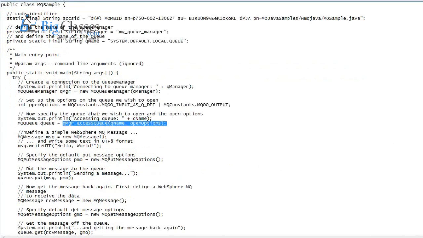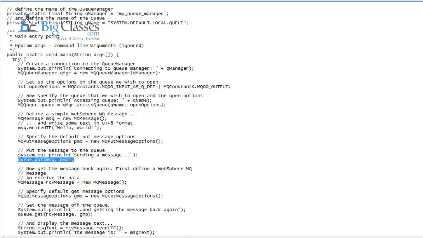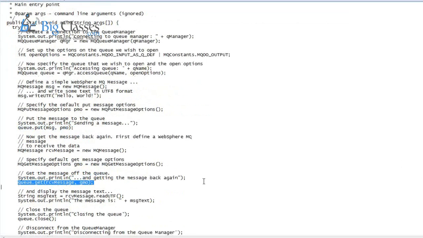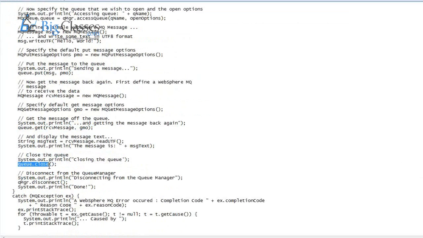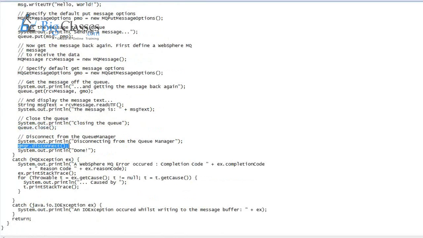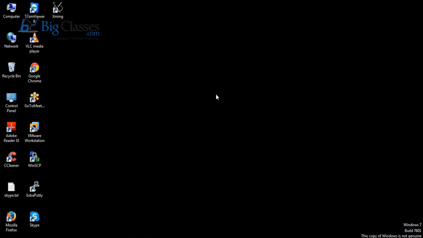He makes the program define a message, and the program has to put the message in the queue, right? So it executes queue.put. If the program wants to get the message from the queue, it executes queue.get. After performing either put or get, the application has to close the queue. It executes queue.close. And then if it wants to disconnect from the MQ server, the queue manager calls disconnect. This is how programmers implement the MQ API. Then programs can put messages and programs can get messages from the MQ server.